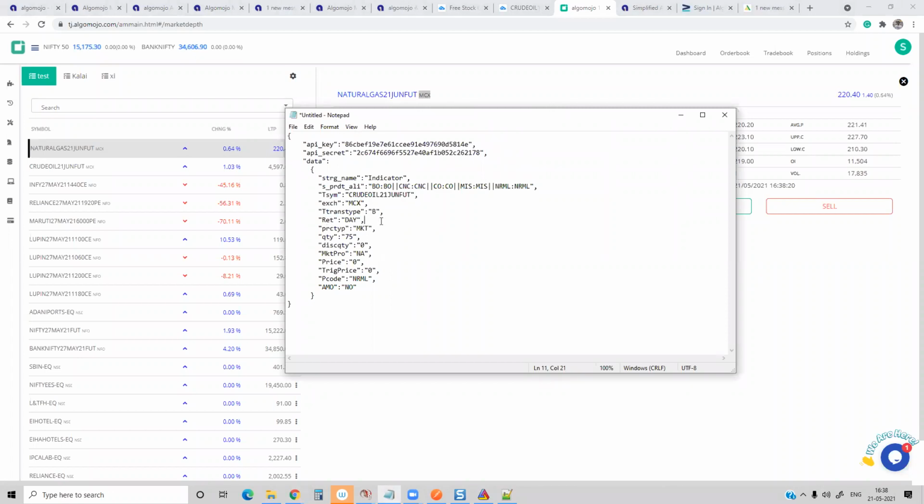If you are sending any limit order, it will be canceled by end of the day. Product type is market order. Quantity is, let's say, 10 lots of crude oil I'm going to buy if RSI is going to cross 70. So price is 0 and trigger price is also 0. If it's a market order, we need not send any price and trigger price. We can keep it as 0.